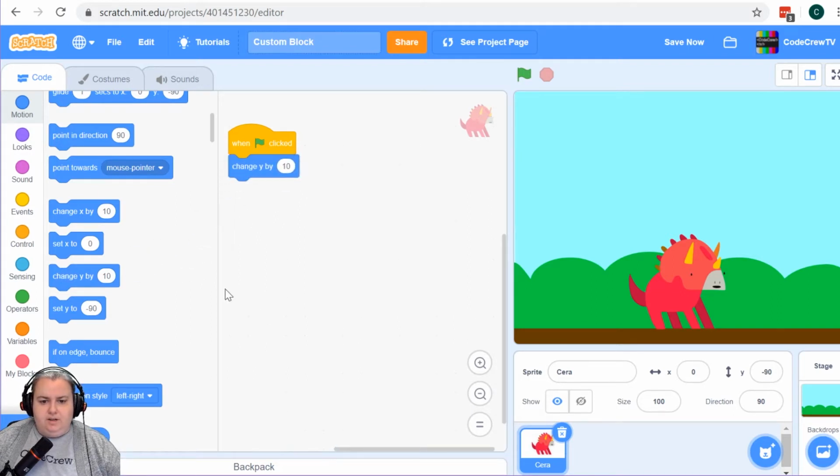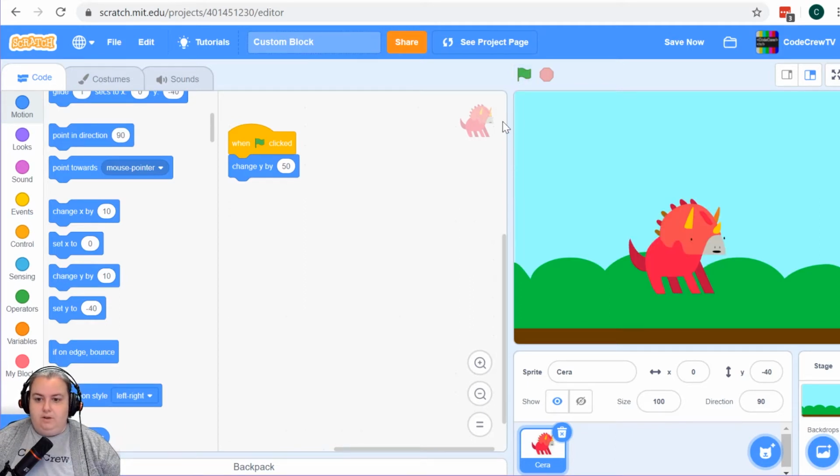I'm going to put this here, and we're going to say change y by, and let's put in a positive number because we know that positive is going to make Sara go up. Let's say 50. All right, and let's just test this. Let's see if this does what we want it to. So when I click on the green flag, I expect Sara to go up by 50 pixels. All right, and that's exactly what happened. So I clicked this button, Sara went up, and that's cool.